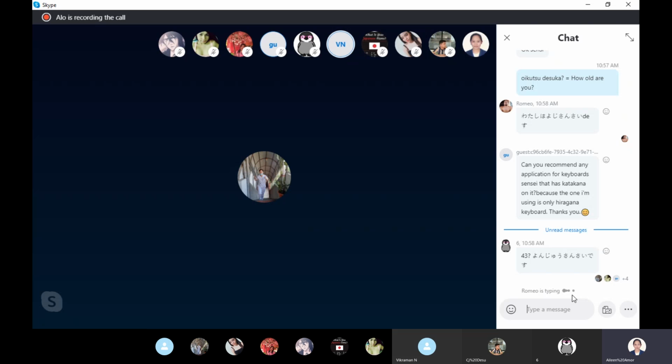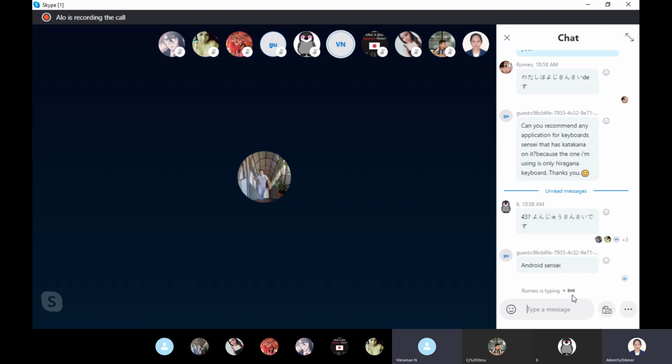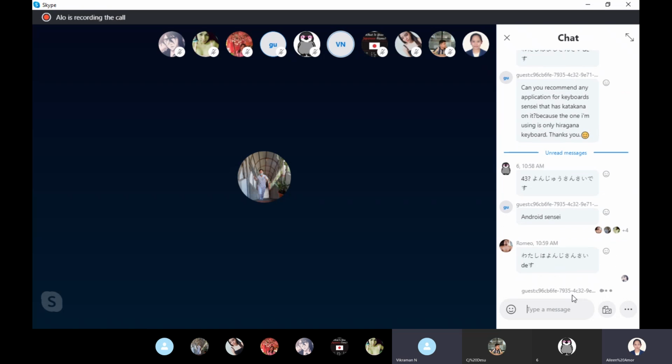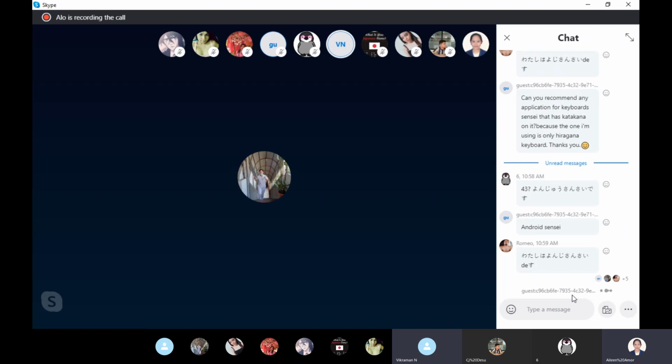And then, Mom Leia, can you recommend any application for keyboard, sensei, that has katakana on it? Because the one I'm using is only hiragana keyboard. Well, it's not an application that I use, but it's actually the keyboard itself of my phone. Mom Leia, are you using Android or iPhone? I'm using iPhone. And for iPhone, you can just add keyboard. Android, not quite familiar, but as far as I know, you can also add a Japanese keyboard to your Android phone.